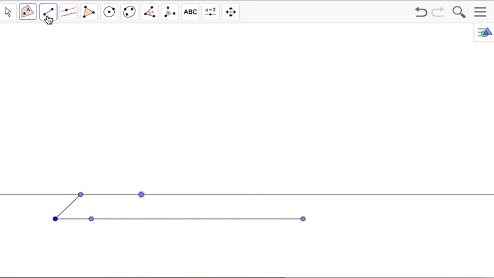I'm going to draw out the rest of the segments to create my trapezoid, and there it is, a trapezoid with side length 11 centimeters and angle 45 degrees. Now I don't like this line being here, so I can actually hide that line.